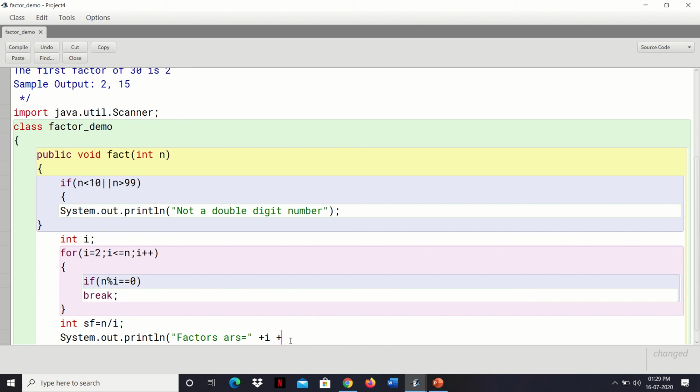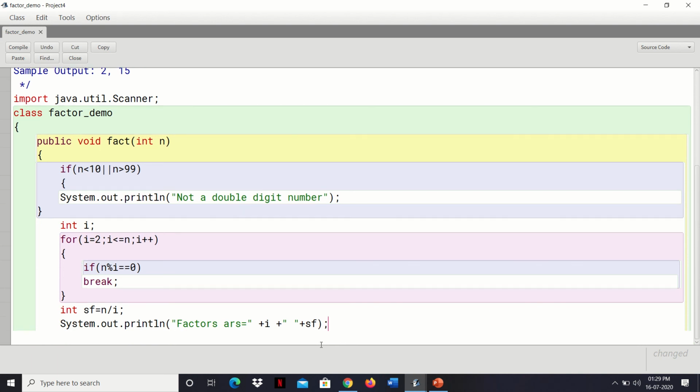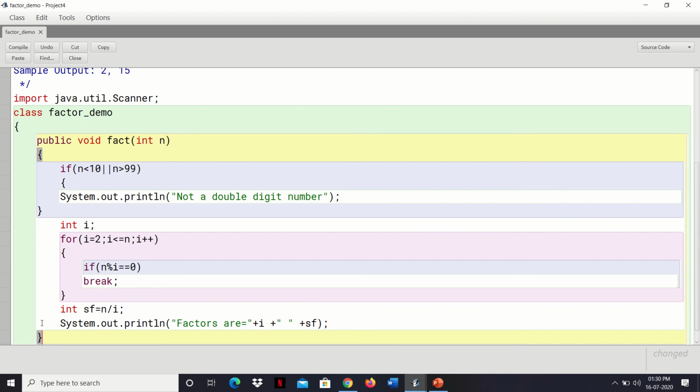Just a minute, we'll give a space over here, then plus sf. I hope this is clear, students. To print the factors, i is the first factor, sf is the second factor. Let us change this. Okay, I hope this is clear. So what we are doing here is, let us close this method first. This bracket is for this method, the fact method is closed over here.